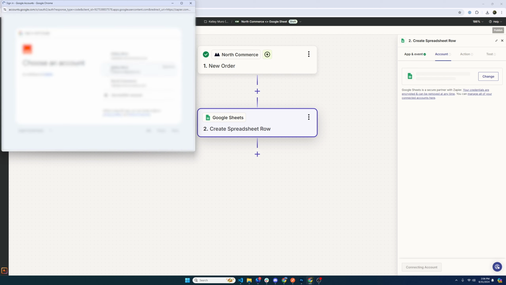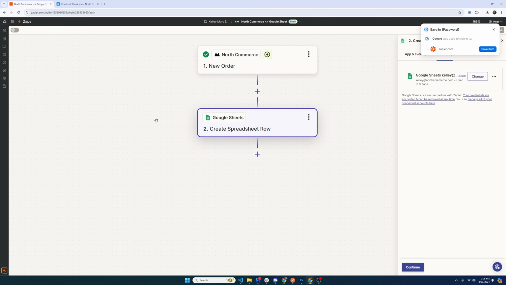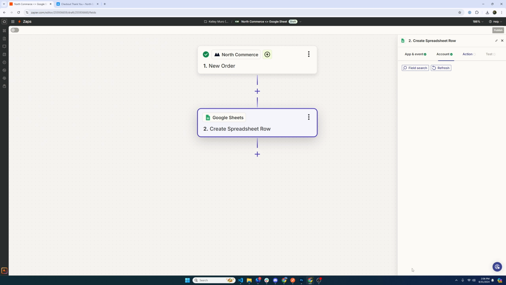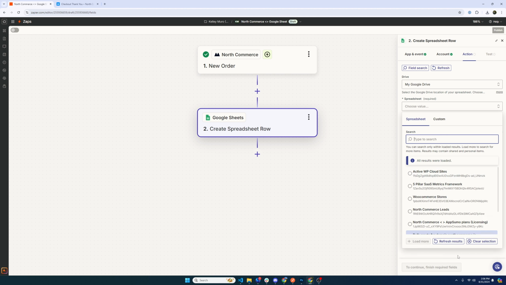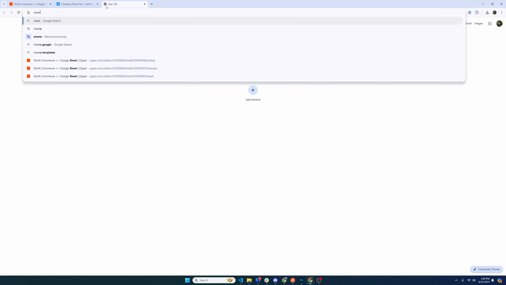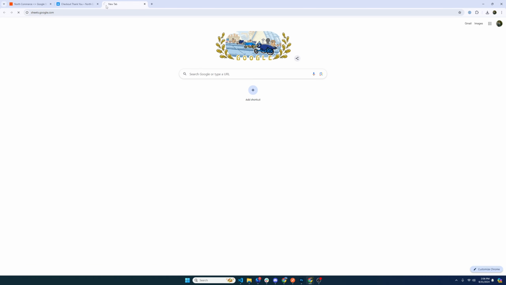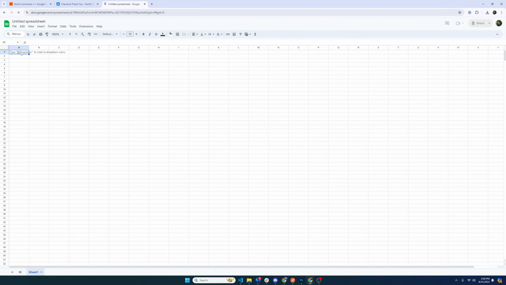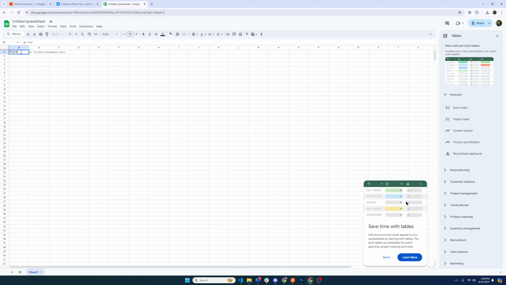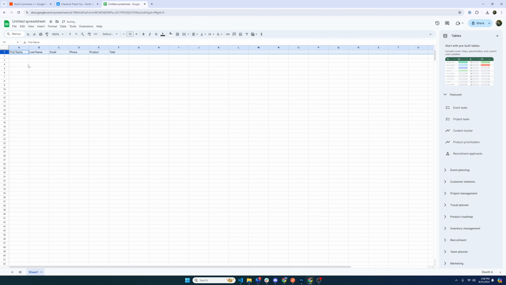And like you could imagine, maybe you want to add orders to a Google Sheet for an analytics dashboard or for just internal use for your team or something like that. I know tons of teams that are using Google Sheets for tracking orders. So I'll come in here to sheets.google.com. I'll click on sheet and I'll just do first name, last name, product, total, email, phone, or something like that. Maybe I want to move these over or something. I want to get picky with it. And we'll call this North Commerce orders.